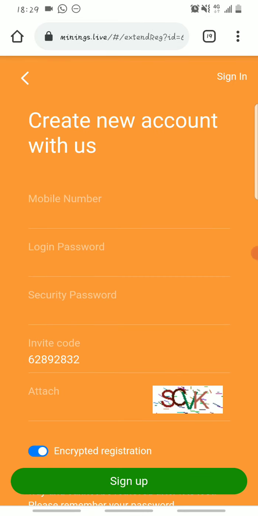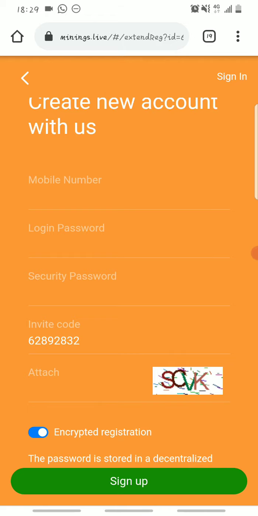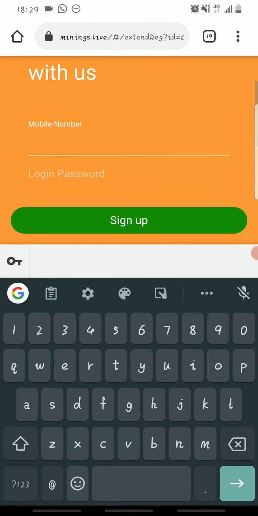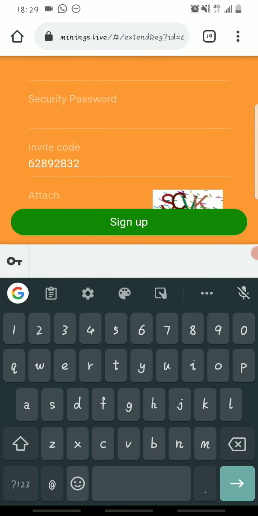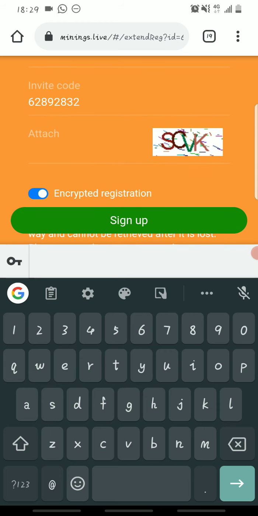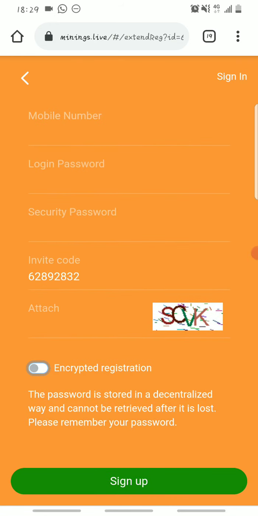On this page, what you need to do is input your mobile number, create a login password, and create a security password which should be about 6 to 16 characters long. Then make sure this is the invite code there, type in these 4 letters, and make sure this is flipped on. Then you click on sign up.